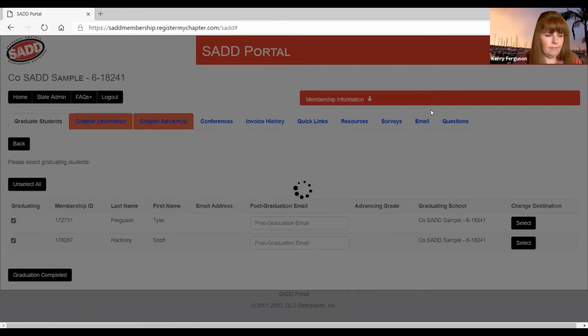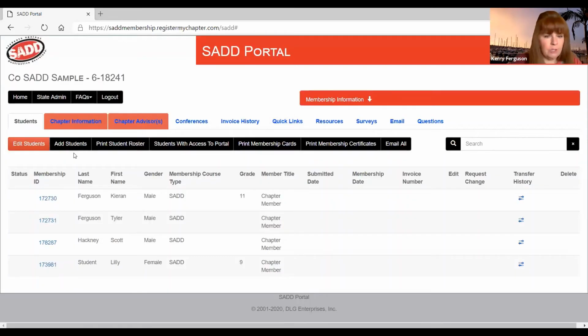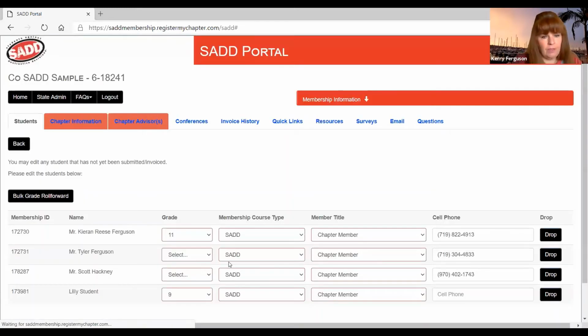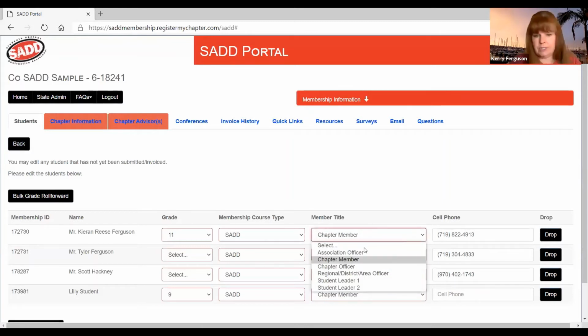This brings us up to our students tab, so I can edit our students. I'm going to click this red edit students button, and it'll bring up the screen with my current members. And we're going to do a bulk grade roll forward. Also, while you're here, you can check and make sure you have members. You can change their member status. They can be an officer, etc., student leader, so you can change all of that.